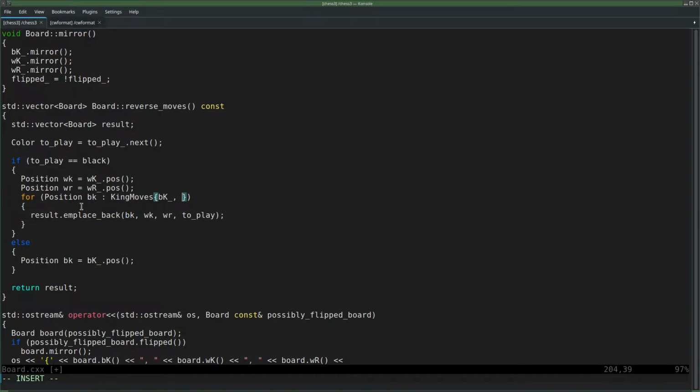Which one? Well, the black king. If to play is black, then the black king. So that should be like that then. Yeah. And we get the legal reverse moves. It's not really king moves then. I could call it the legal king. Legal king reverse moves. Or something. Whatever.